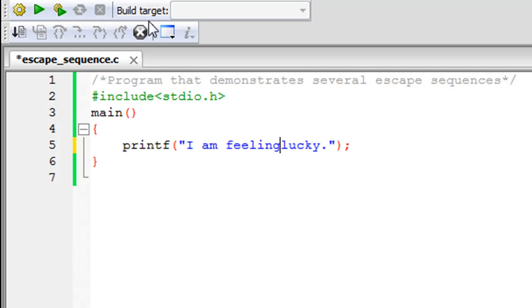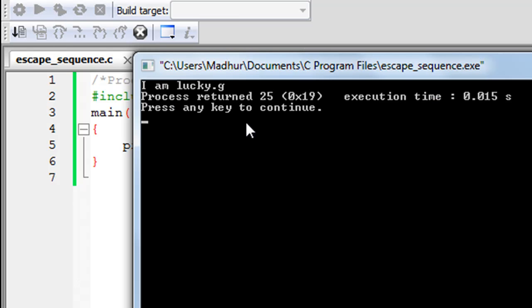So let me take out the space after the word feeling, and let me put in 7 backspace characters, because the length of the word feeling is 7 characters, right? So 1, 2, 3, 4, 5, 6, and 7. And by the way, the backspace escape sequence has 2 characters. The first one obviously is the backslash, and the second one is the alphabet B, right? So that's the backspace escape sequence. And we'll see what it does in just a minute. Let me close this log window first. And when I click on build and run, I get this output, I am lucky.g.